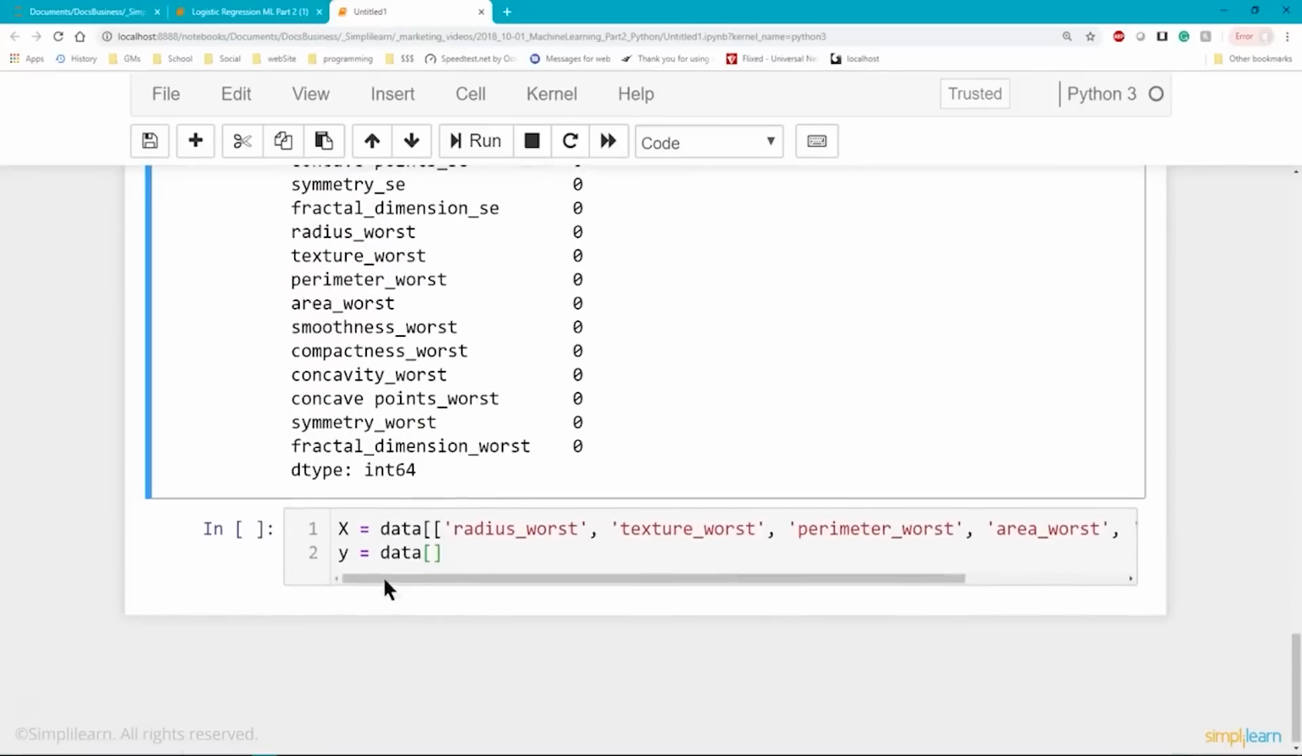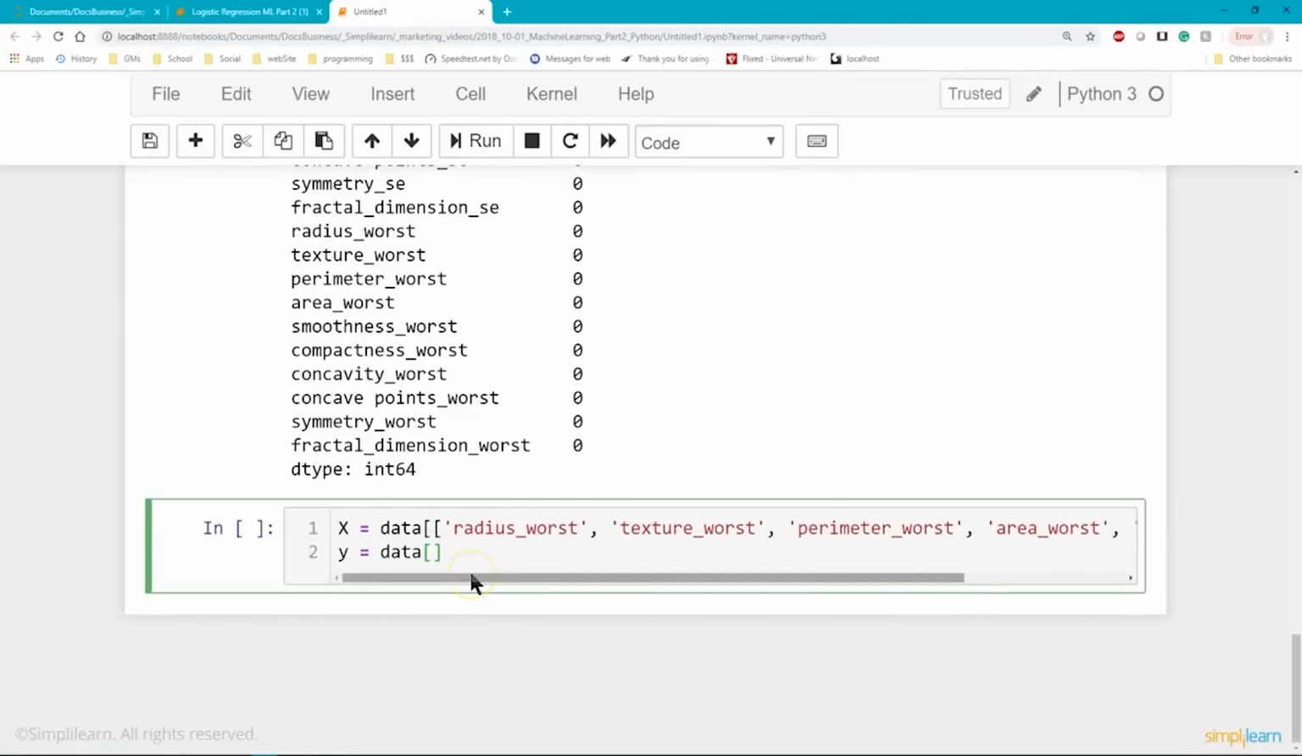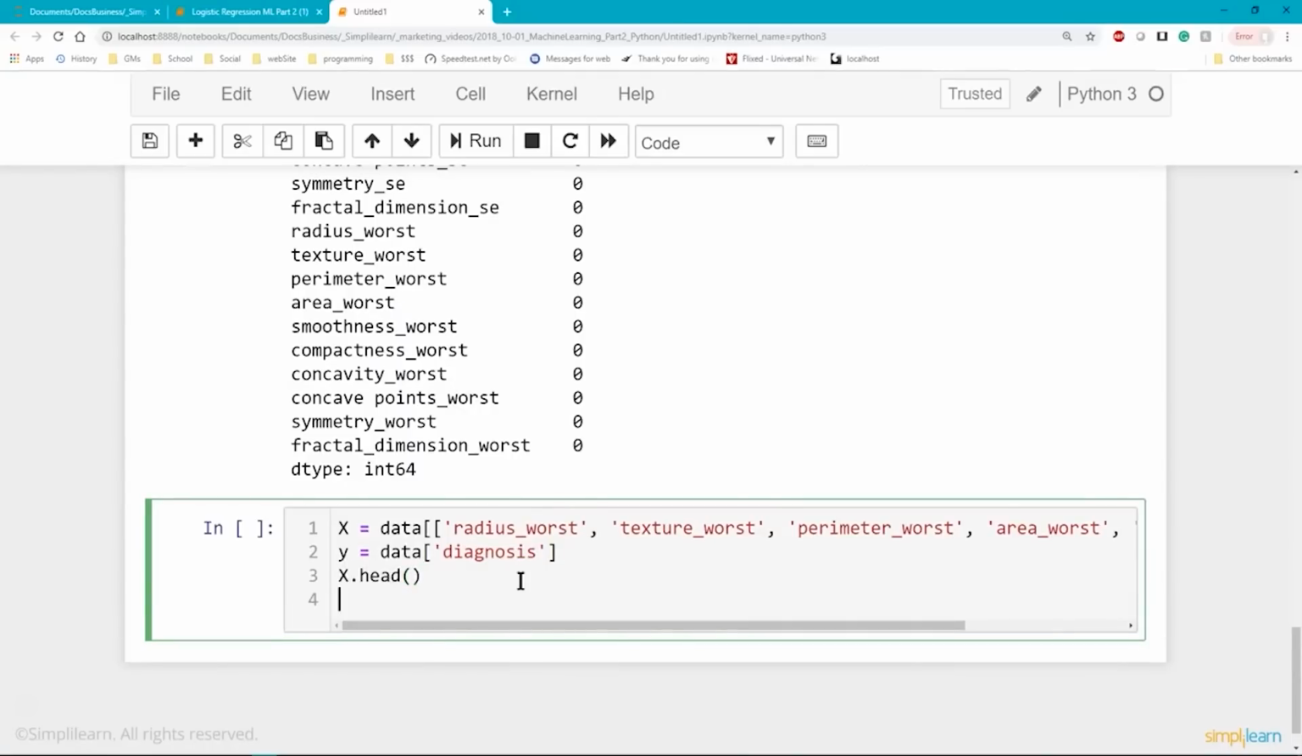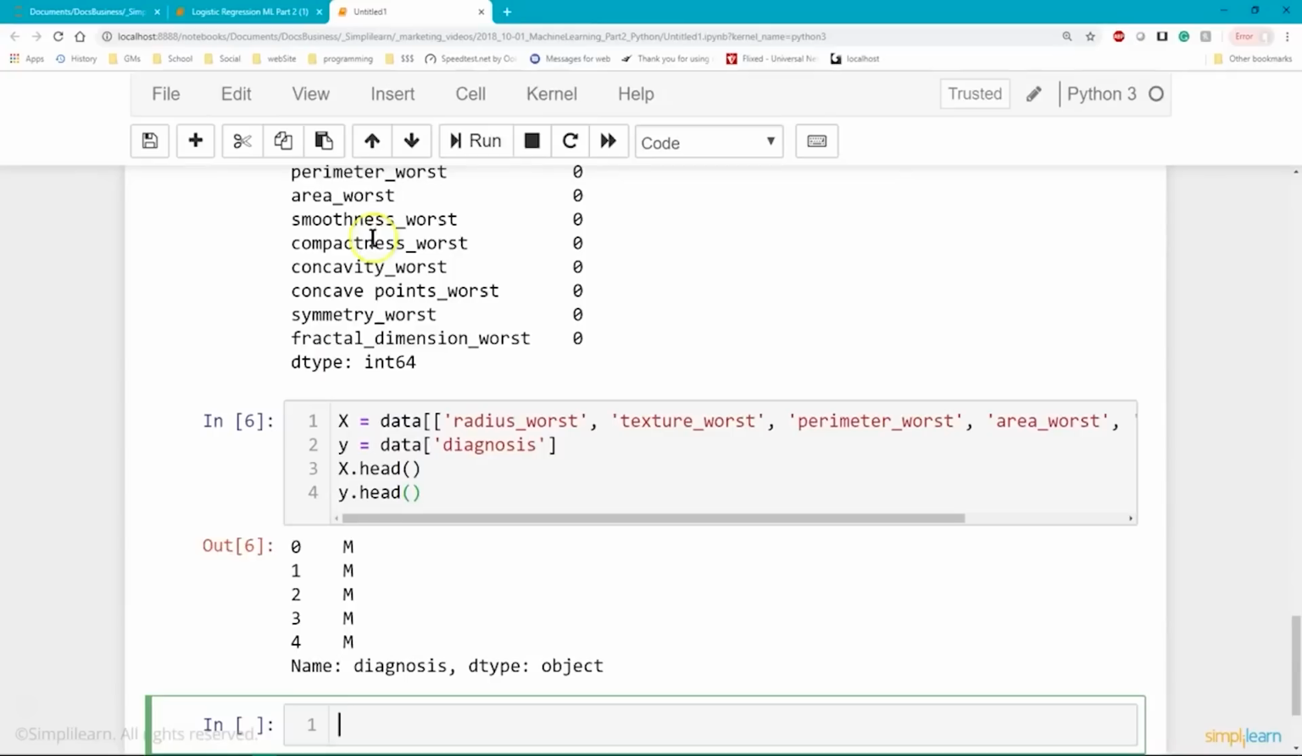That's all we care about, is what is it diagnosed? Is it benign or malignant? And since it's a single column, we can just do diagnosis. Oh, I forgot to put the brackets. There we go. Okay, so it's just diagnosis on there. And we can also real quickly do X dot head if you want to see what that looks like, and Y dot head. And run this.